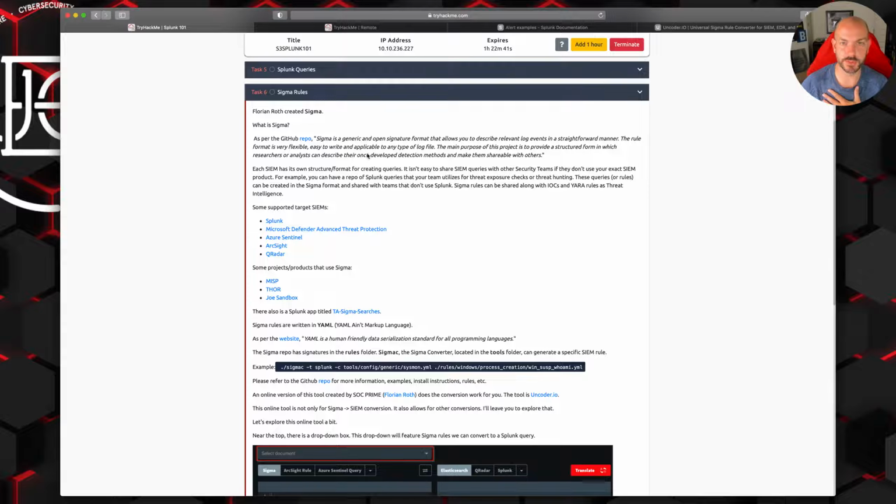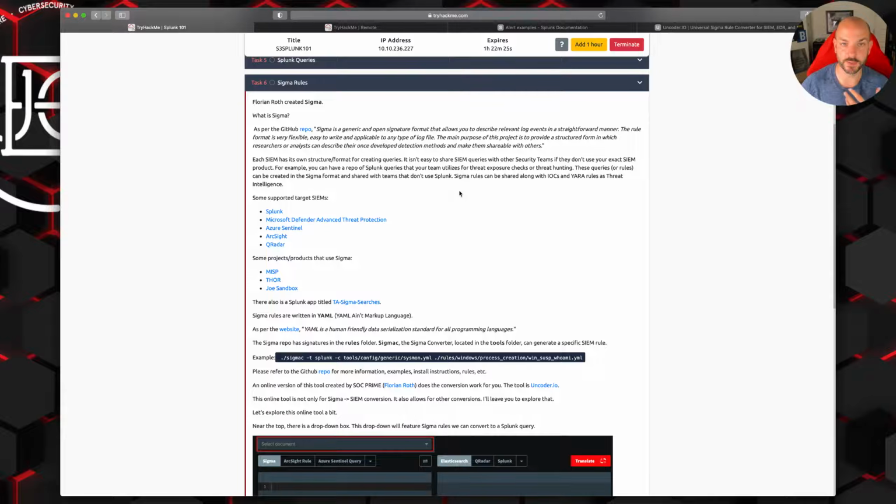So what is Sigma? Sigma is a generic and open signature format that allows you to describe relevant log events in a straightforward manner. The rule format is flexible, easy to write, and applicable to any type of log file. So pretty much they're going to have these Sigma rules, and then you can take those, and there's a tool we're going to look at where it can write those into different types of searches for different types of SIEMs. And that's what we're going to do.